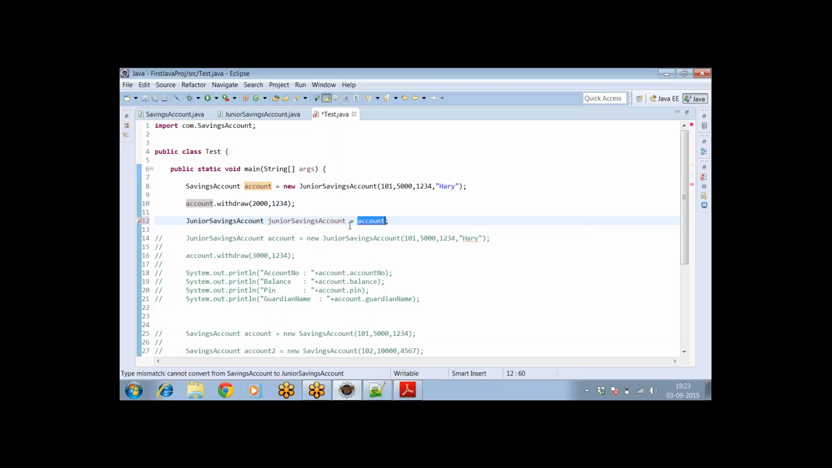Okay. So now what to do? We need to explicitly ask the compiler to convert that savings account type to junior savings account type using the casting operator. So already we have used the casting operator, right? Using the casting operator, you can explicitly specify to what type you want this savings account to convert.